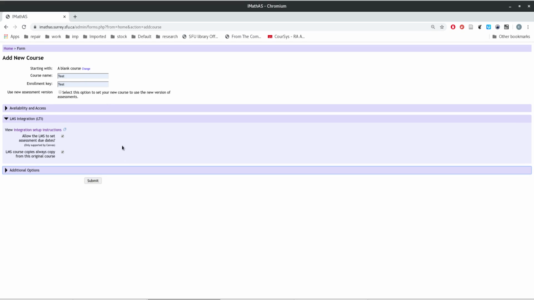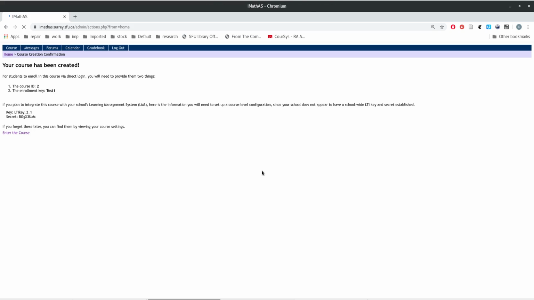Then what we're going to do is, we called this test. I might actually have one which is called test, so we'll call this test 1, and then we say submit. When you do that, it's going to give you some additional information. It says this is the course ID. Course ID is 2. This is the enrollment key. These are the LTI credentials. If you want, you can note these down at this point, but we can actually get to all of these from the settings menu within the course.